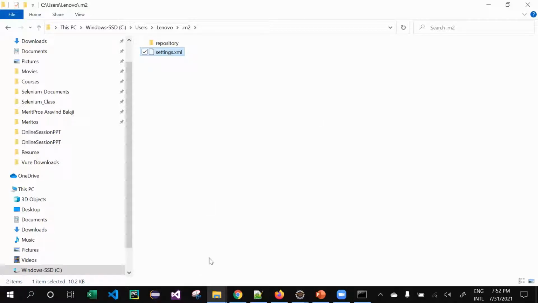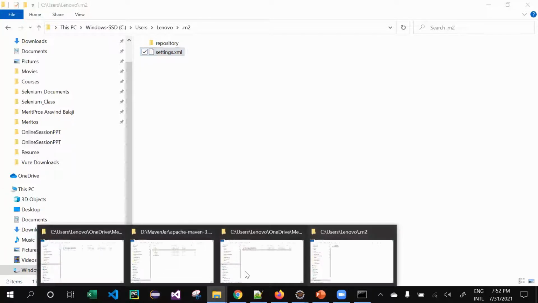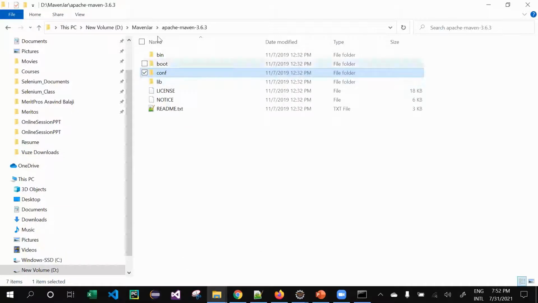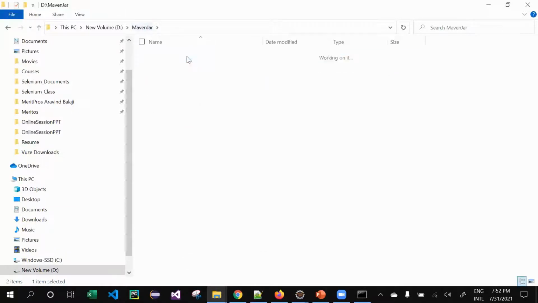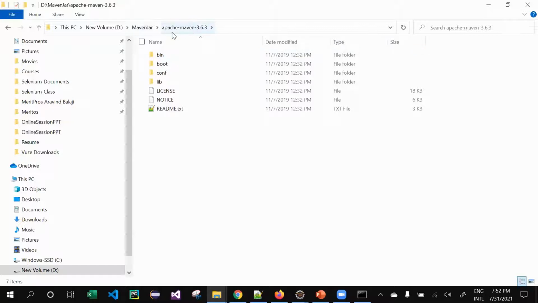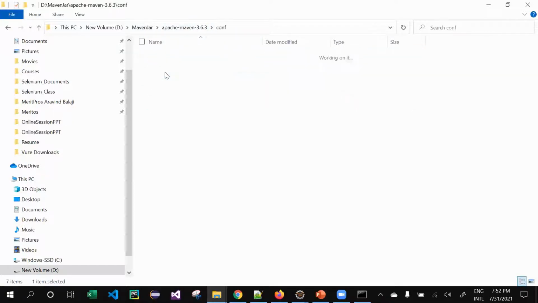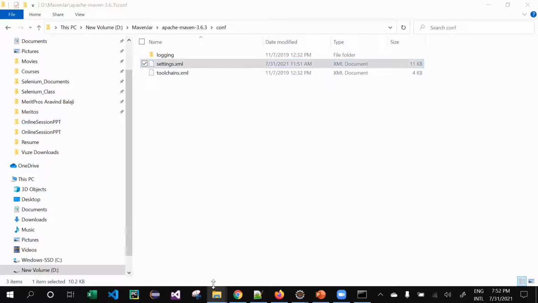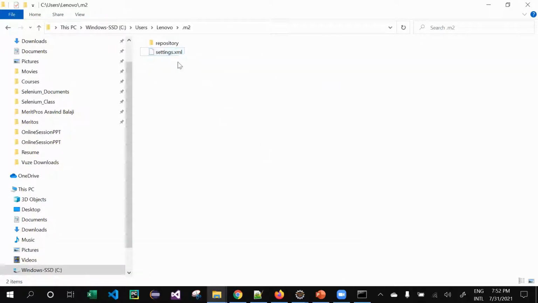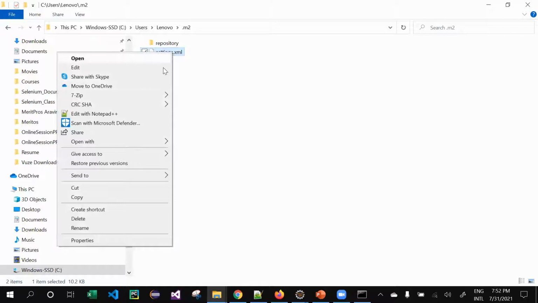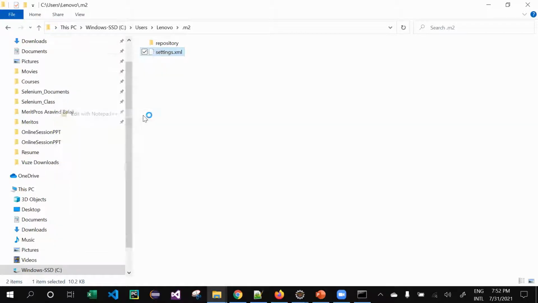In the previous session we have seen how to install Maven inside your laptop or desktop. What is prescribed is that from your Maven, which is an extract, you go to the conf folder and there is a settings.xml. You can copy this XML and place it inside your .m2 folder. Simple. So let us open and see what is in the .m2 folder, what the settings.xml is.